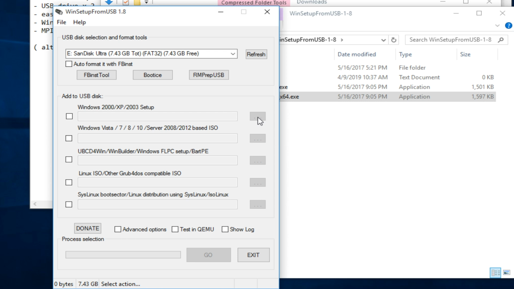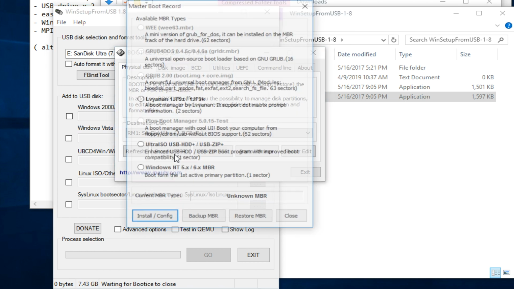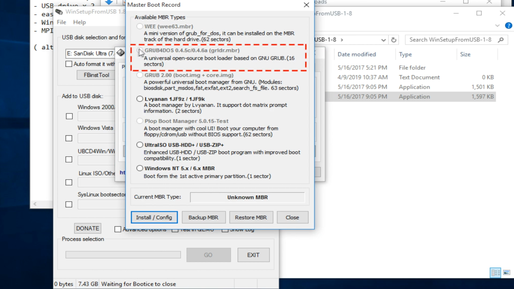Somehow, in WinSetupFromUSB, you might be interested in going to Bootice, process MBR, and GRUB4DOS, but I can't choose it apparently. You face this kind of issue especially if you've ever formatted your USB drive in a MacBook. Don't worry, let's deal with it together.